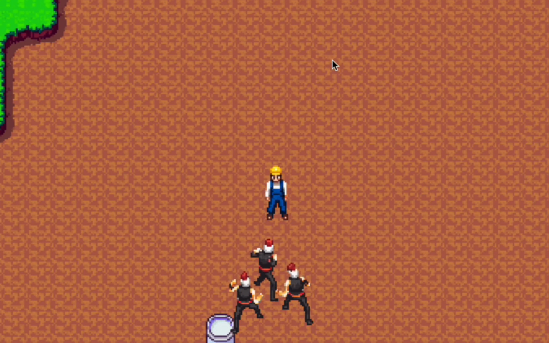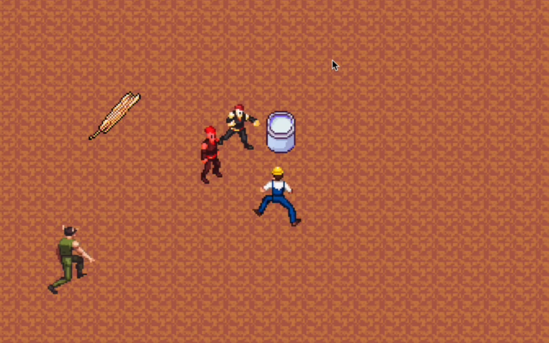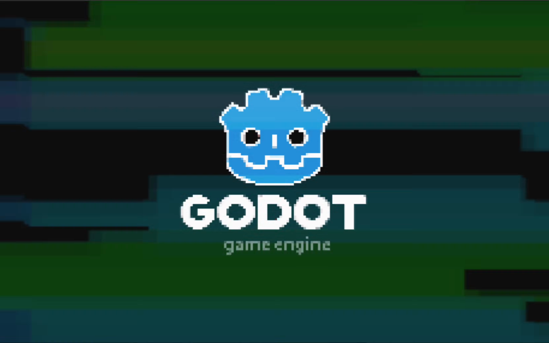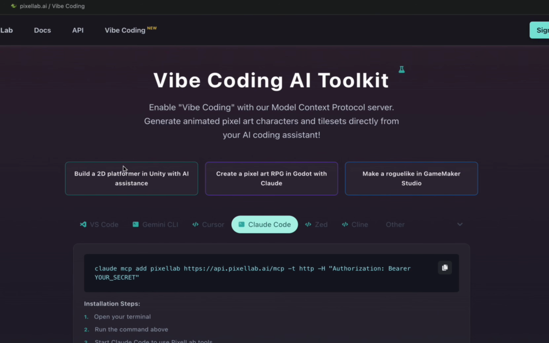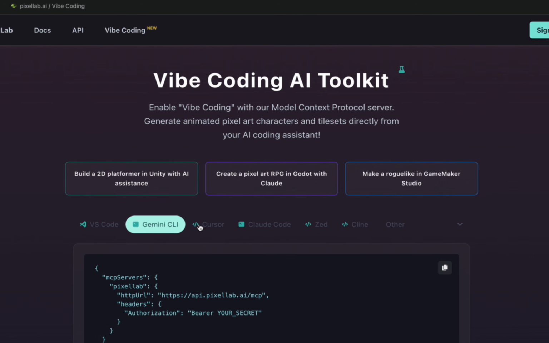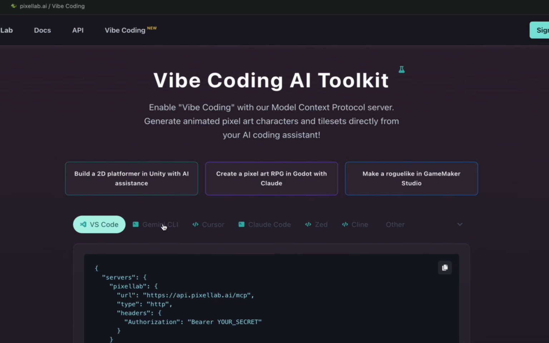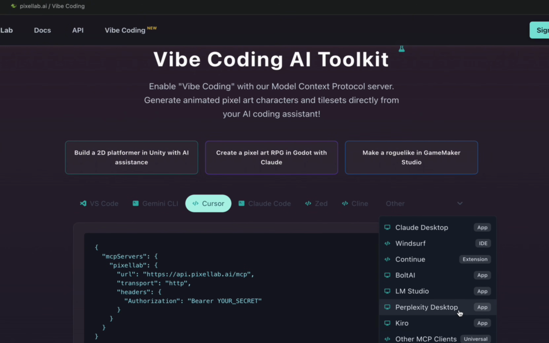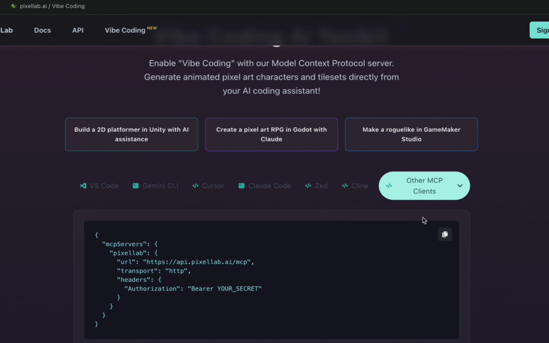Today we're going to be looking at vibe coding with PixelLab, and we're going to be making a small game with Claude and Godot as the game engine. It's worth mentioning that you can of course use the PixelLab MCP with any of the IDEs such as VS Code, Cursor, Windsurf, even Perplexity Desktop, or other MCP clients.